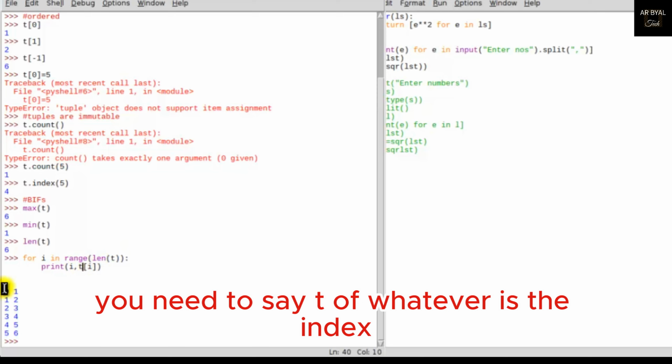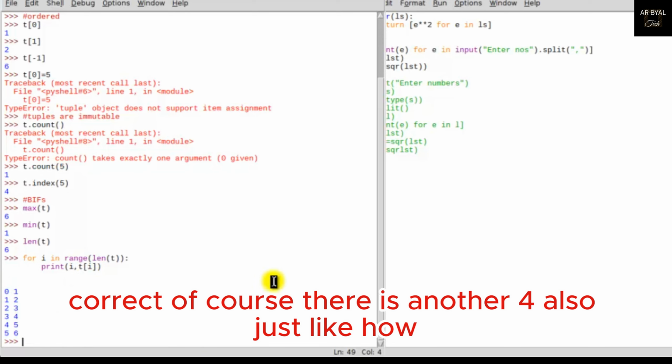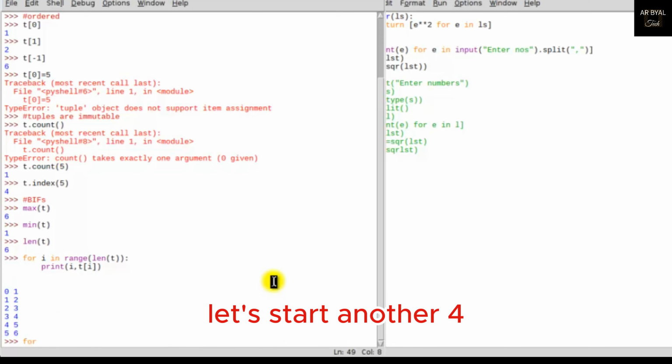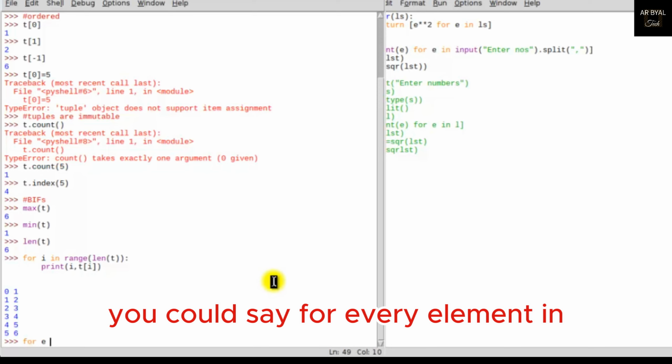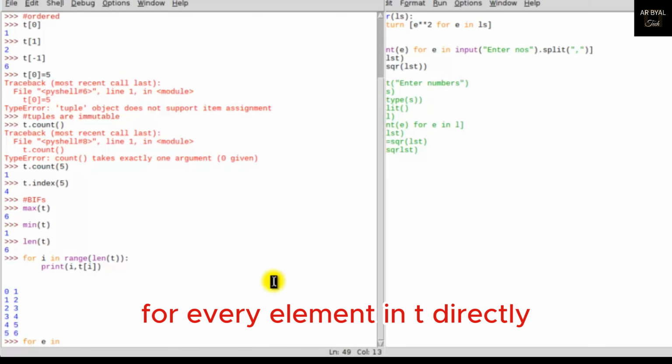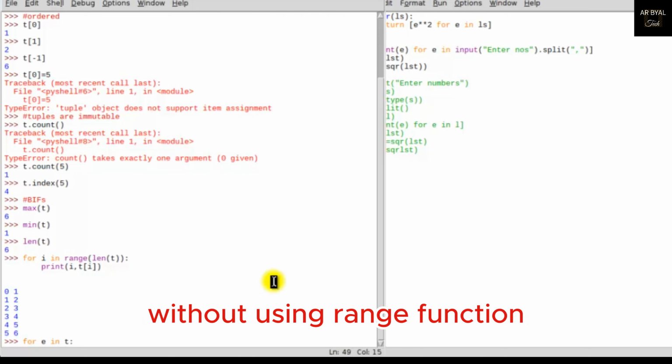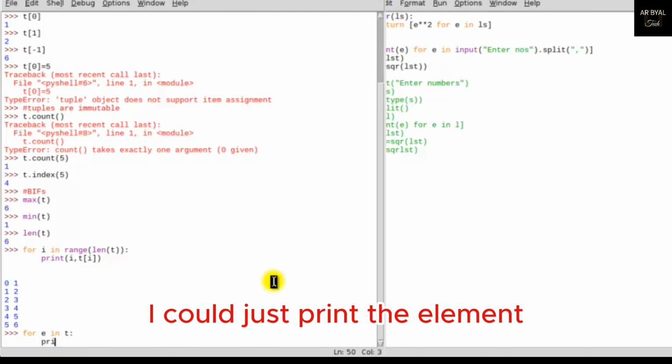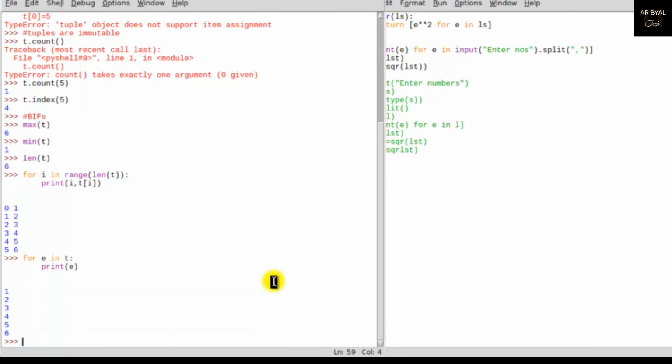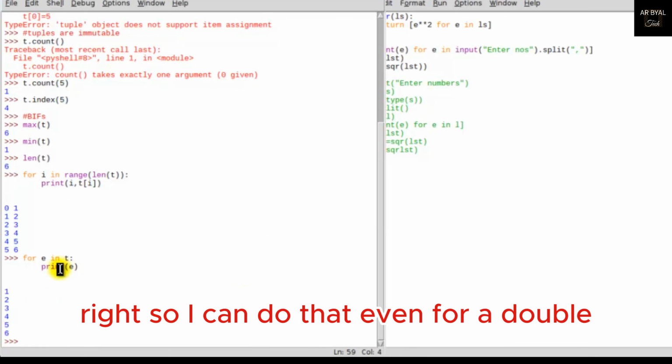If you want the element corresponding to that, you need to say t of whatever is the index. Correct? Of course, there's another for loop also, just like how lists had another for. You could say for every element in t directly without using the range function. I could just print the element. 1, 2, 3, 4, 5, 6, those are the elements. So I can do that even for a tuple.